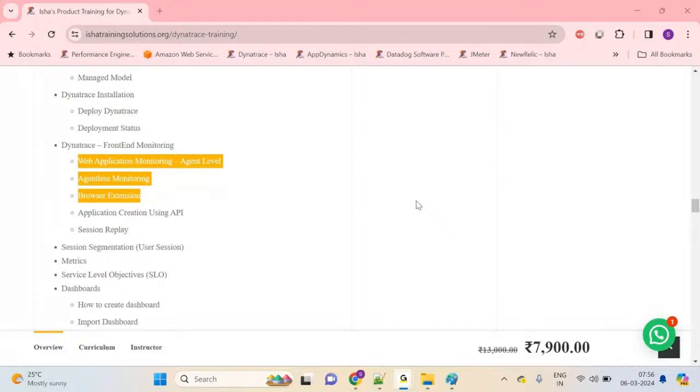So we are going to learn all these three methods. In your real world, whichever method is suitable, you can implement it in your organization, either installing the OneAgent, or instrumenting the code, or installing the extension, through which you can capture your client-side data, your front-end data.